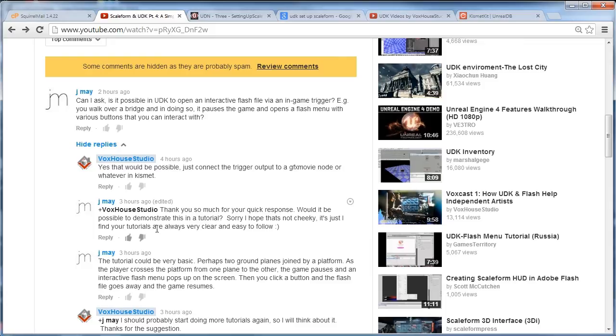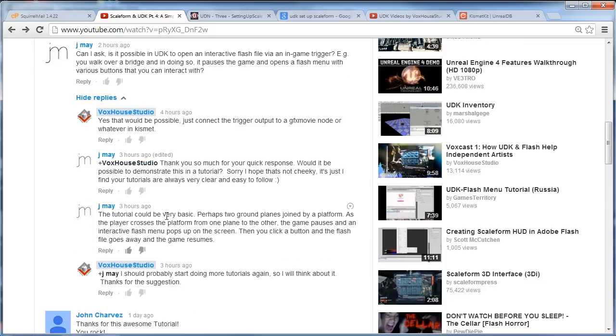He says, the tutorial could be very basic, perhaps 2 ground planes joined by a platform. As the player crosses the platform from one plane to the other, the game pauses and an interactive Flash menu pops up on the screen. Then you click a button and the Flash file goes away and the game resumes. Well, yeah, I mean, I don't need to go to the trouble of even making two planes or a bridge or whatever. We'll just have an area in the map where I put a trigger. You can see where the trigger is, and as soon as you walk into that area, you get some kind of dialogue pop up on the screen.